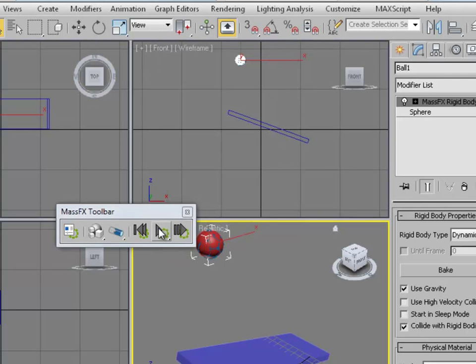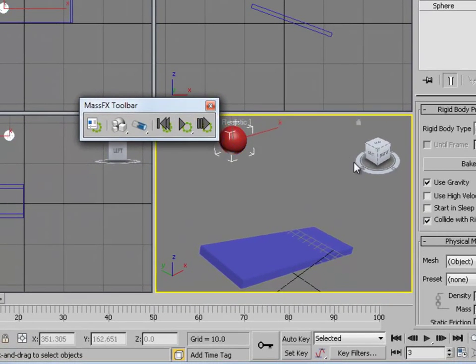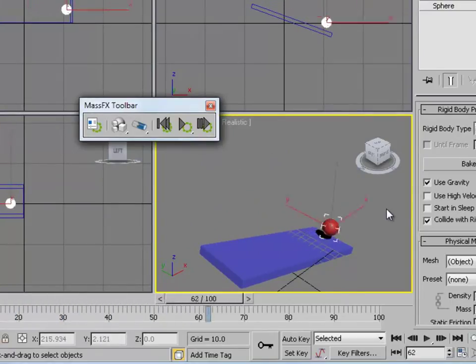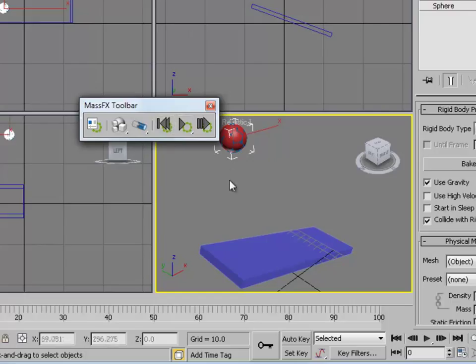Let's close that and run the simulation again and see how it works differently. Now you can see the ball just goes all the way down the ramp and then kind of falls off like it should. Again, we'll reset the simulation before we try the next step.